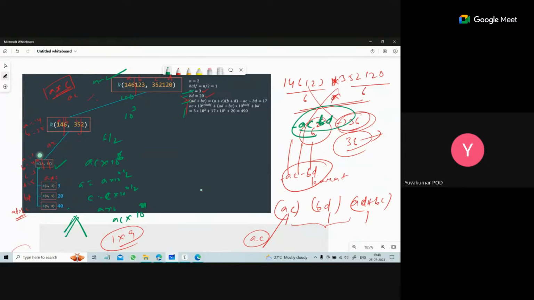Hope you understand this. It is like a quadratic. One term will be 10 to the power n. The other term, BD, is a simple multiplication, there is no power. The middle one, AD plus BC, will have 10 to the power of n by 2. Here we just need to substitute them.